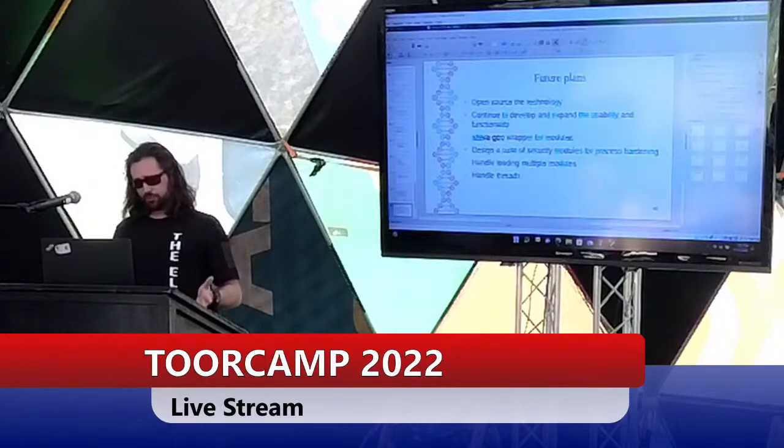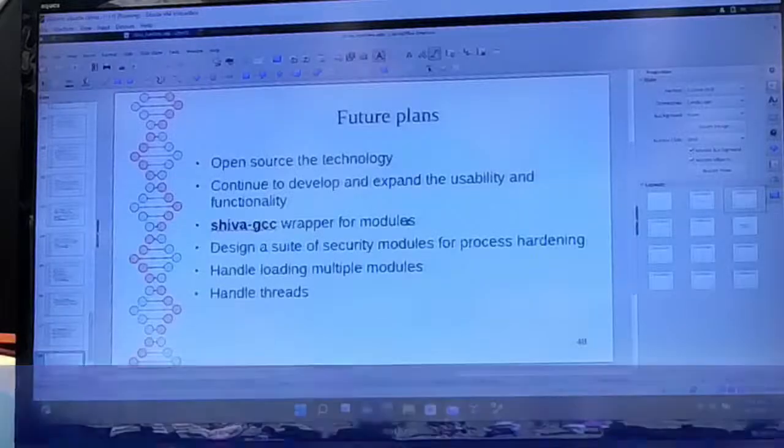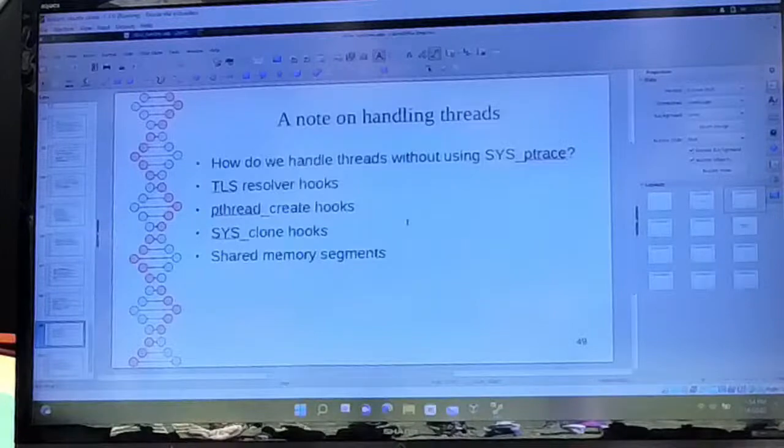Handling threads, handling multiple modules. Currently, it can only handle one module at a time. That's easy to fix down the road. And handling threads. A note on that: I was talking to Parker briefly about this last night. He asked, how does it handle threads if you're not using ptrace? Because ptrace can get events. It can say, okay, look, a thread just spawned.